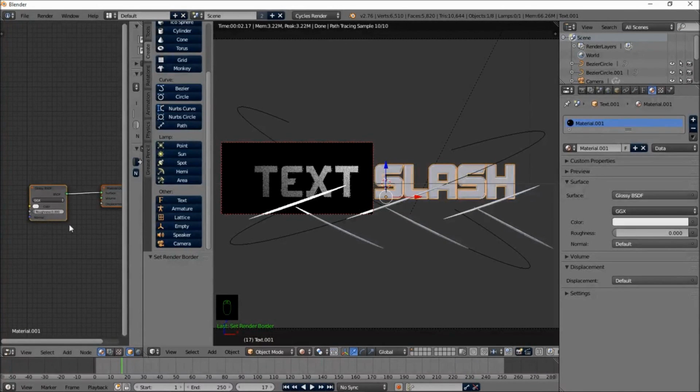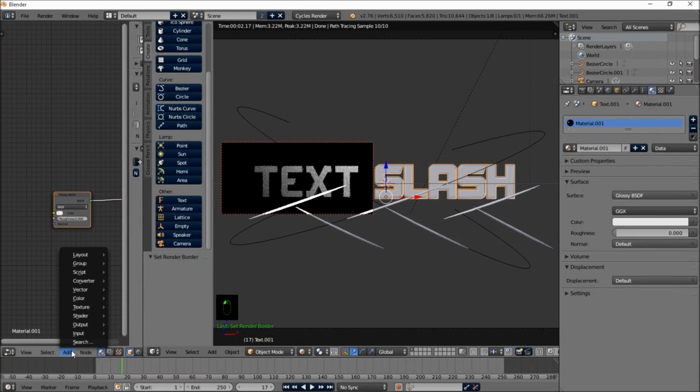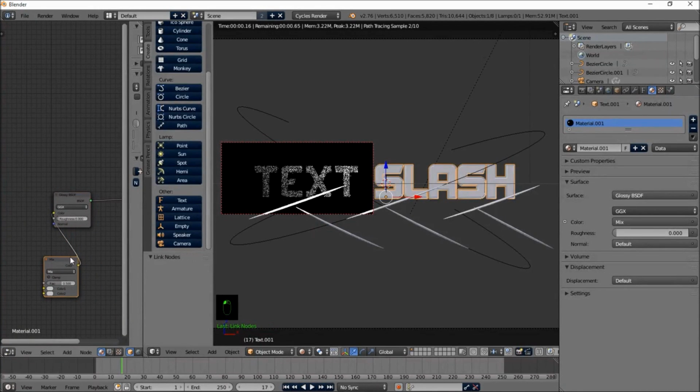So we're going to add in a divide node that's just going to bring out the brightness a little bit more. So click Add, Color, Mix RGB, and hook it up to this glossy node here, and change it from Mix to Divide, and click this box here and bring this value down. Brightness is getting brought out a little bit more.